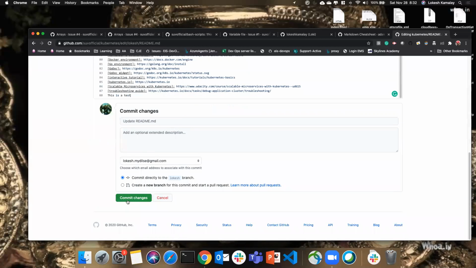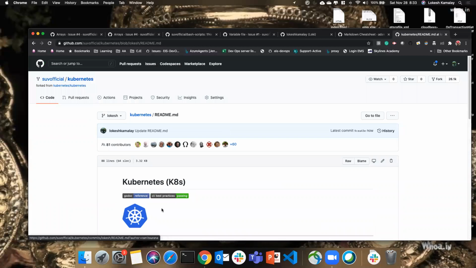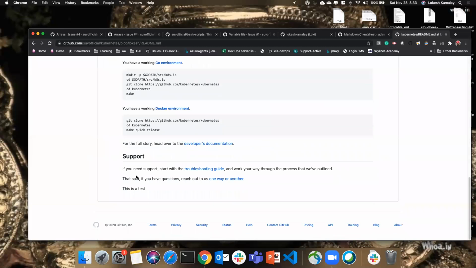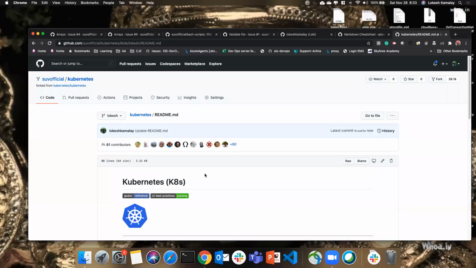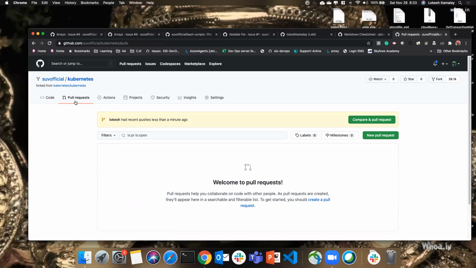I added this commit, so everything I'm doing is inside the SU official. Now both are different; they are not the same now. See, I have added this statement, right? So now I'm going to put a pull request. We have seen pull requests within the same repository between branches, but now this pull request is between different repos and different organizations.